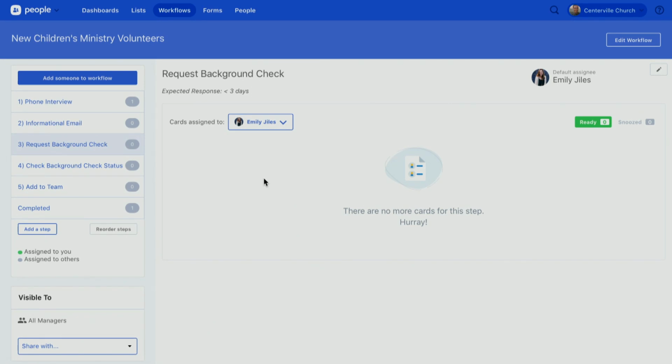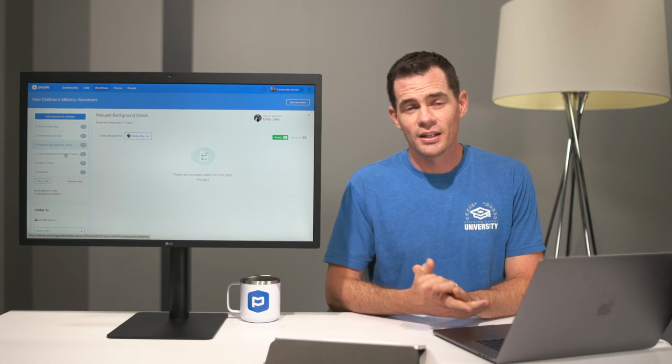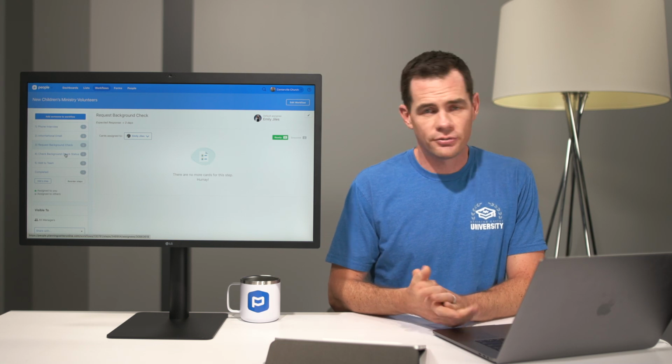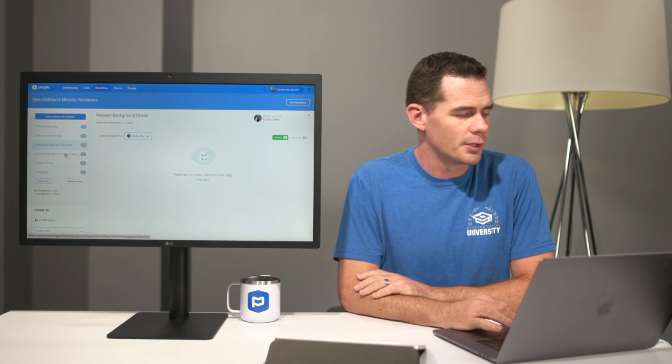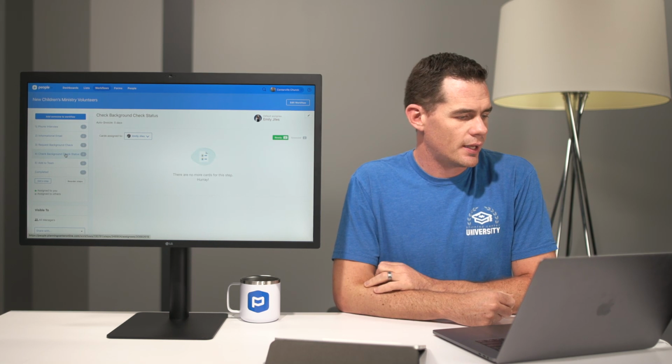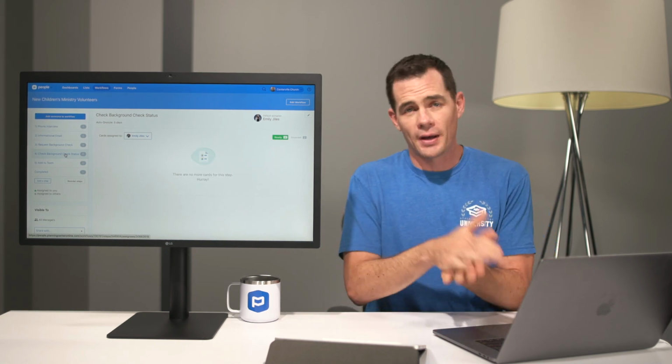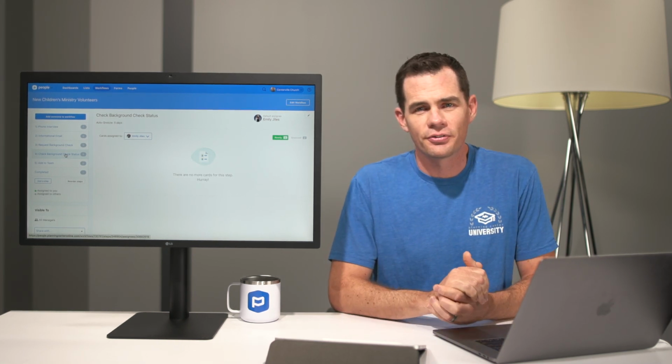Okay. So now they're on the check background check status. So background checks can be instantaneous as soon as the person gives their consent and everything. But sometimes it takes people a day or two to even check their email, right? So when I look at the check background, there's a whole step for coming back later and checking the status of the results of those background checks.